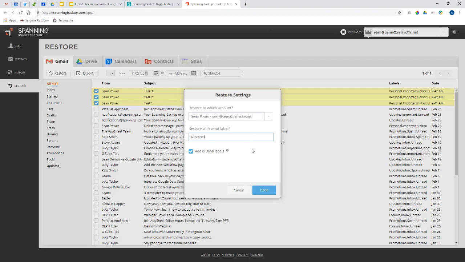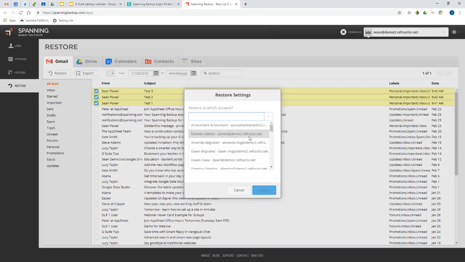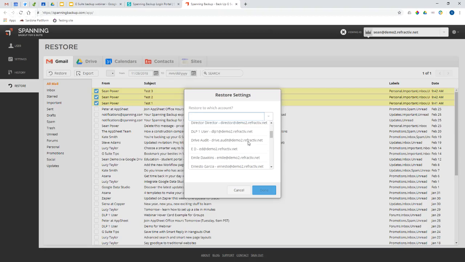Now this is, as I said, a product called Spanning, and this has got a really neat feature because I can choose to restore to a different account, and that's really handy because it allows me to move data around if necessary. Some of the other services have that, some don't have that. But anyway, I've just got these 3. I'm going to restore into the same account because I've got that open, and I'll click done.